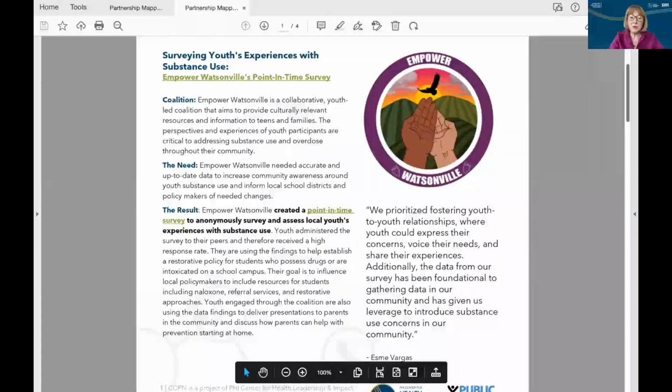They've been so effective. They decided they really had to know the baseline. What is the experience of local youth in terms of their exposure to substances, to drugs? And so they developed a point-in-time survey, and then they administered it. They had a very high response rate because it was youth talking with their peers, doing this anonymous survey. And they got both qualitative and quantitative data, and were very effective in combining this.